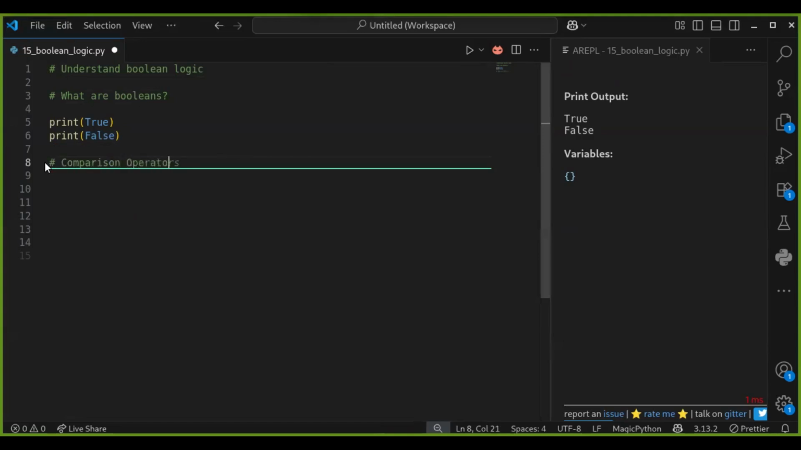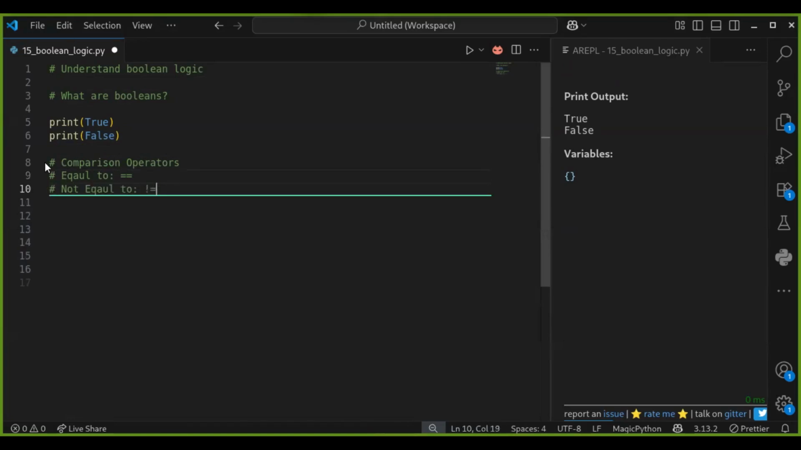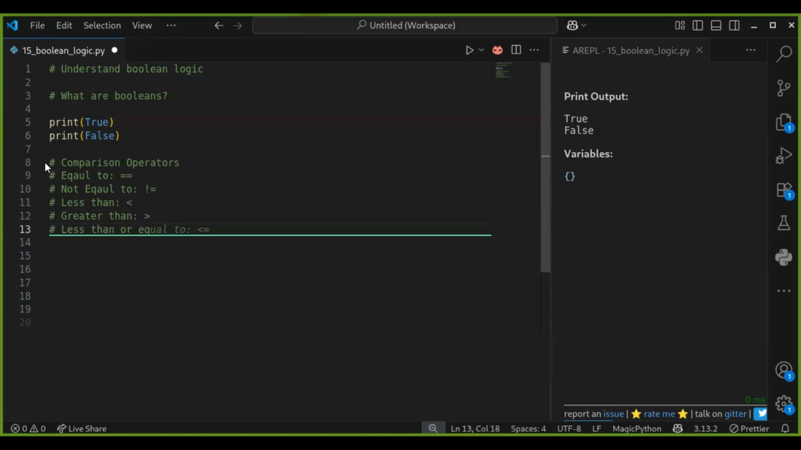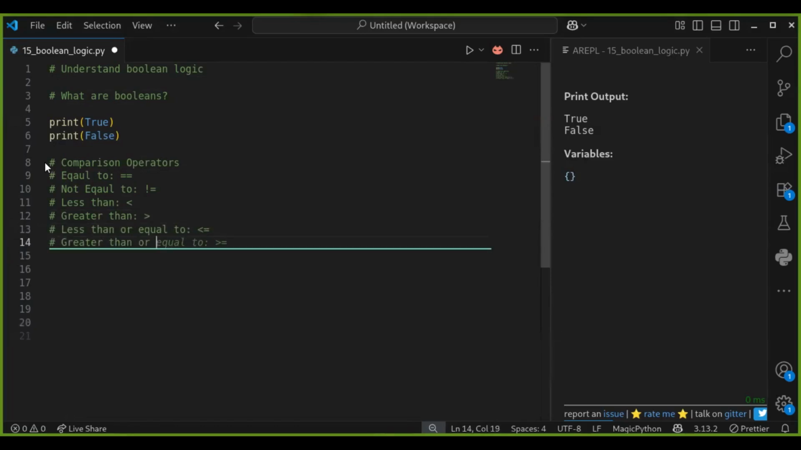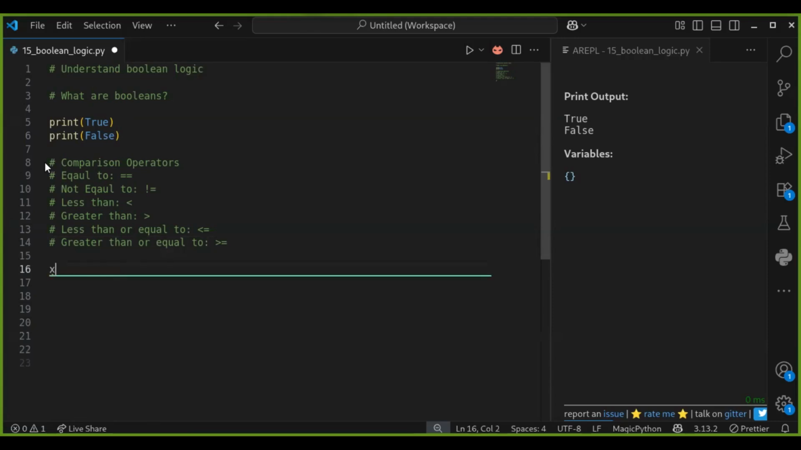One of the most common ways to get Boolean values in Python is by comparing two things. Comparison operators let us check two values and automatically give us True or False. Here are the most common comparison operators, such as equal to, not equal to, less than, greater than, less than or equal to, and greater than or equal to. Let's see them in action with some numbers.